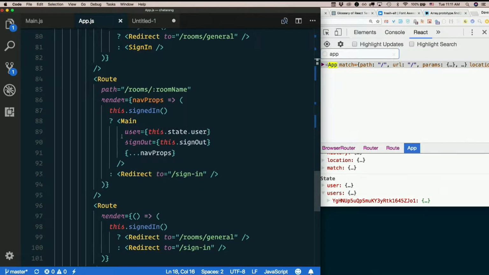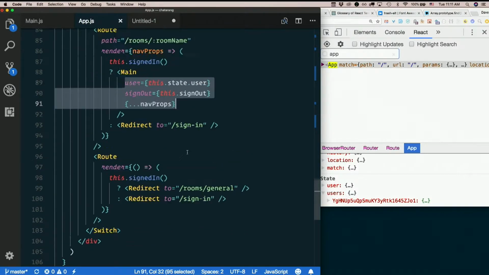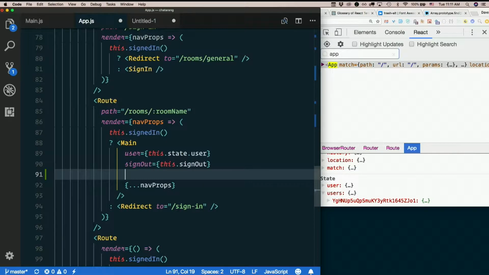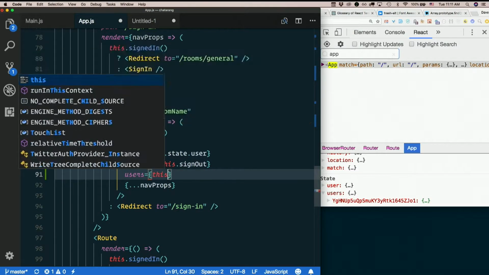So where's main? Here in main, we have a whole bunch of dang props. Let's add another one. What's it called again? Users equals this.state.users.